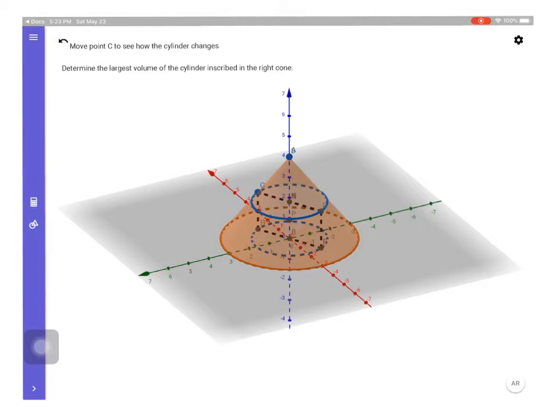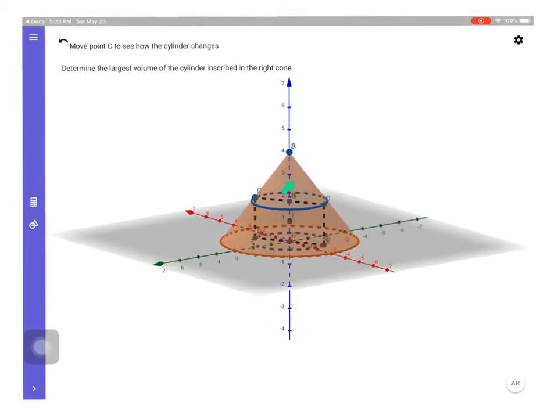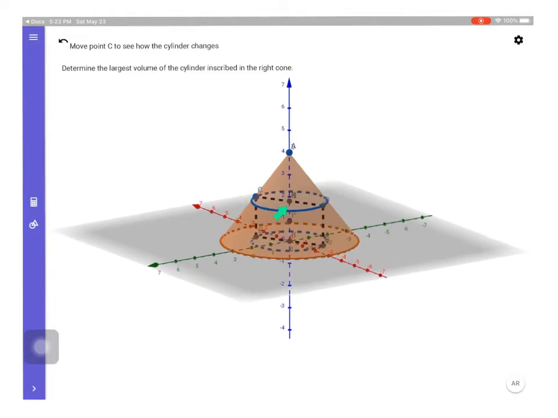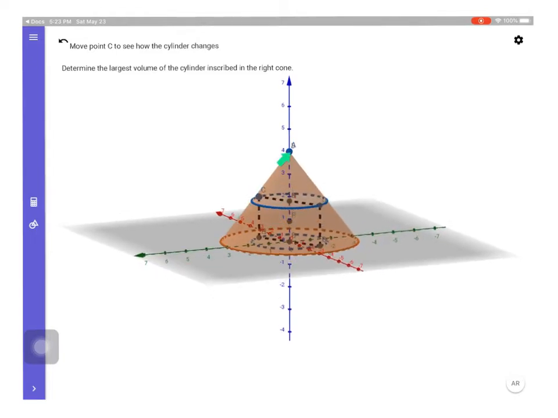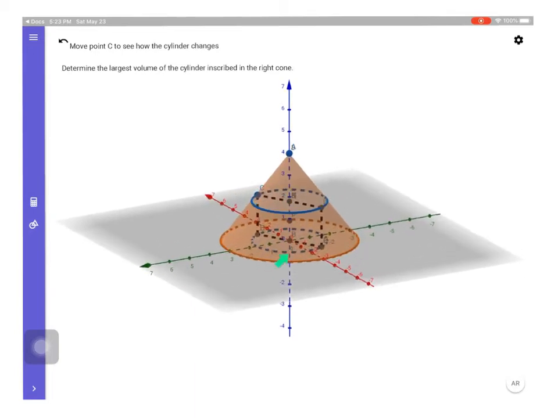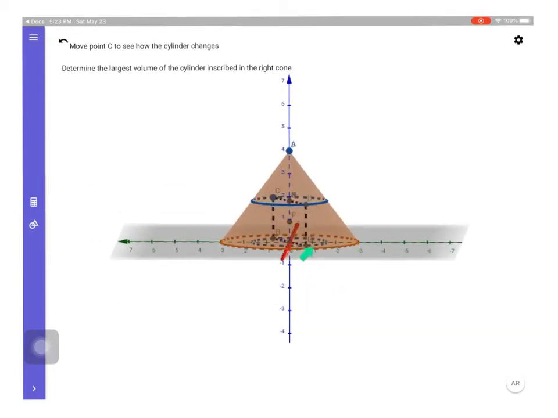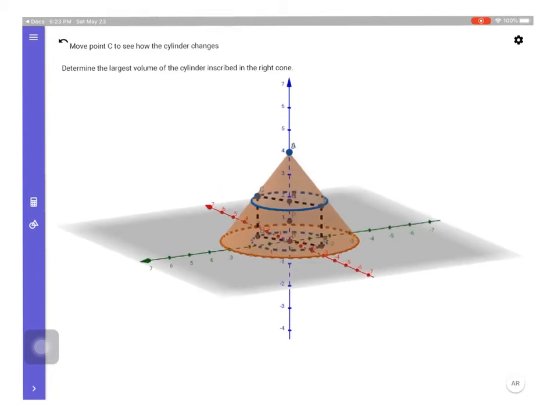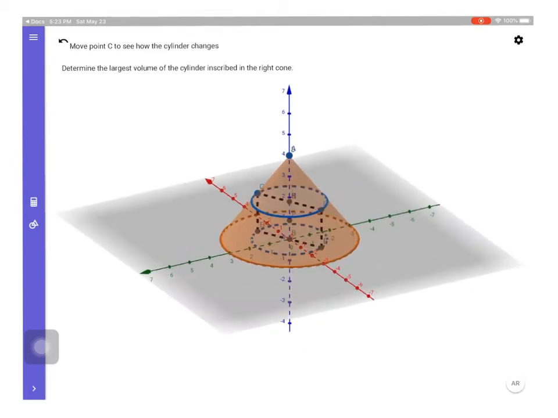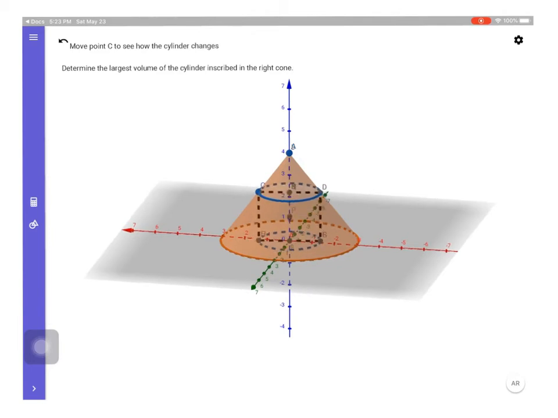So here we have a cylinder inscribed or embedded in a cone, a fixed cone. And the fixed cone has a specific size. The cone has a height of 4 and a radius of 3. So as you can see, I'm just moving this around. And the question for today is, what's the maximum volume of this cylinder inscribed in this cone that we can get from this situation?